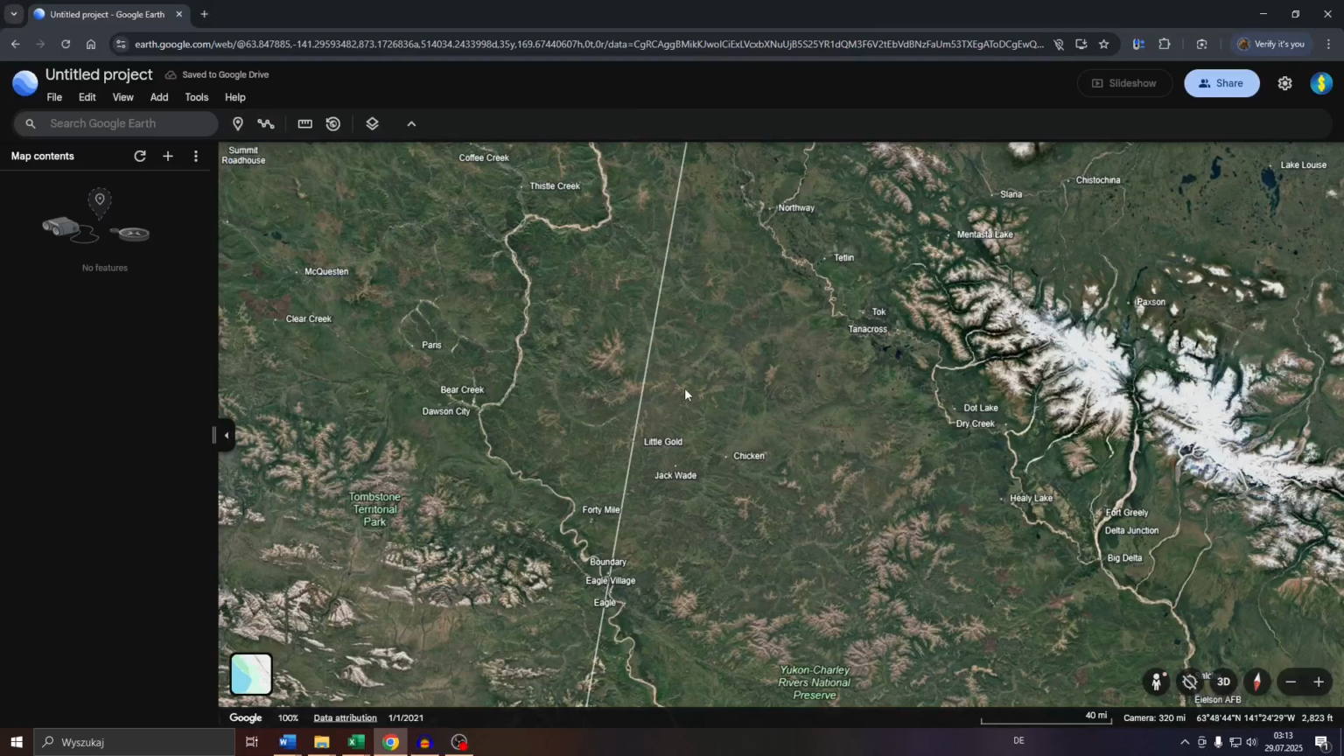Hey guys, what's up? In this tutorial you will learn how to measure the area on Google Earth really quickly and without any technical skills whatsoever. So let us get started.